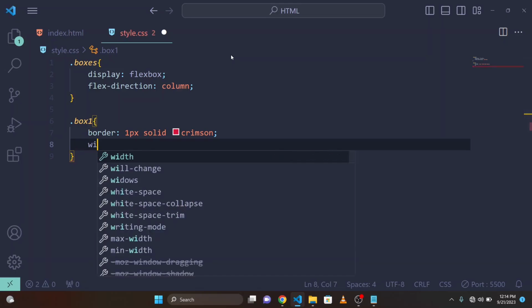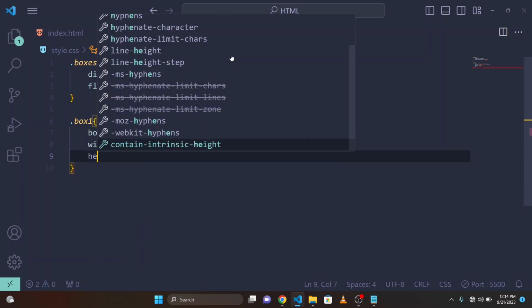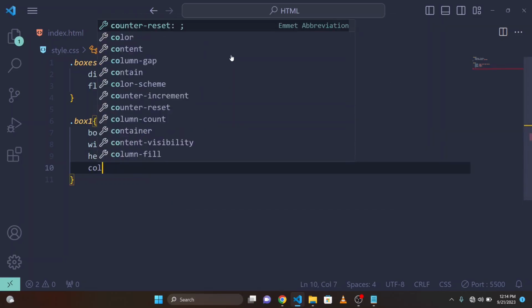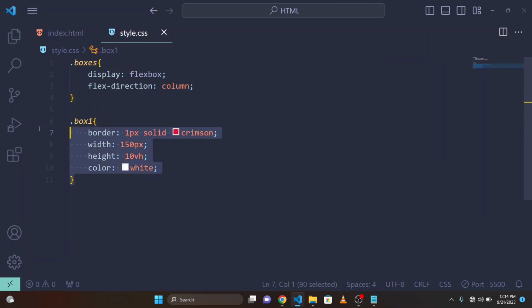Move on to the next one. Give it a width of, let's say, 150 pixels, and give it a height of 10 each, and give it a color of white. Save this and copy the box 3 times. Copy the whole box style 3 times and paste it 3 times.